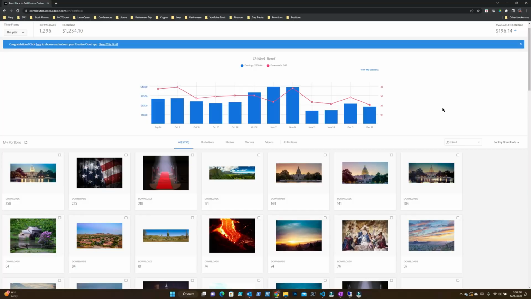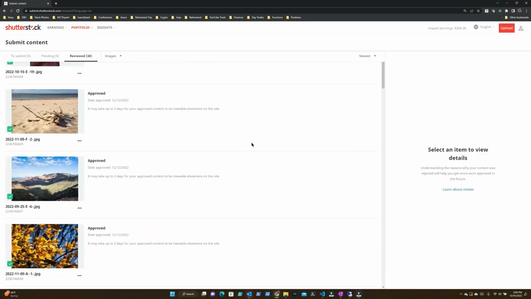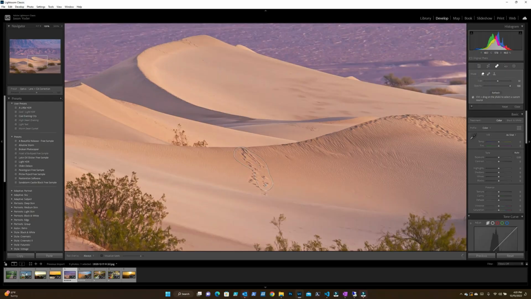So in today's episode, we're going to be working with Lightroom to show you how to clean up your images a little bit so you can get better sales. Now, when selling your images in the stock photography world, they have to be clean. You have to eliminate dust and you have to eliminate any distracting elements. So this tool is going to help you do that.